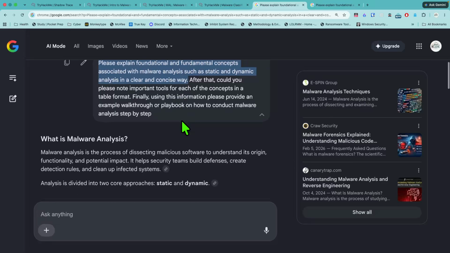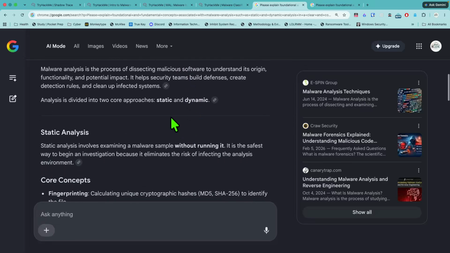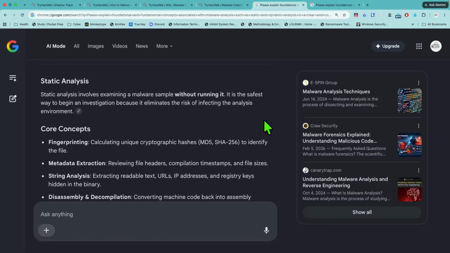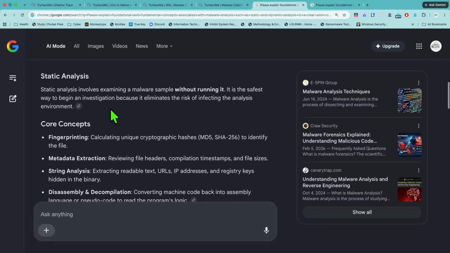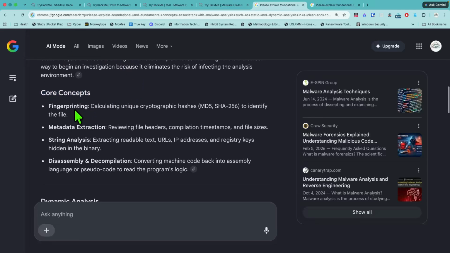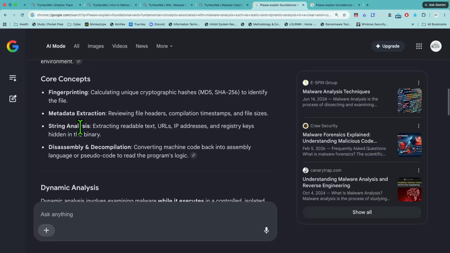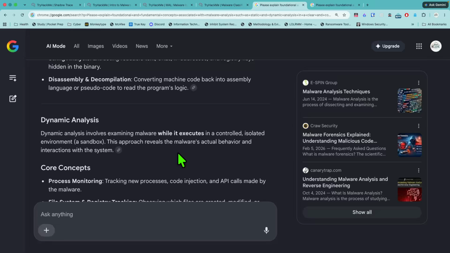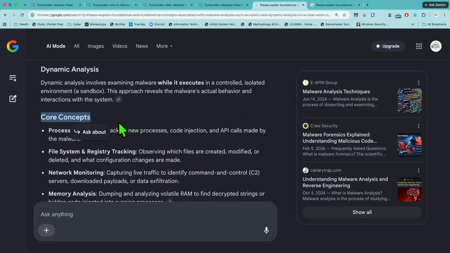So what this first part does is that it breaks down what malware analysis is and divides the overall concepts into static analysis, such as, for example, here's static analysis. Static analysis involves examining a malware sample without running it. It is the safest way to begin an investigation because it eliminates the risk of infecting the analysis environment. Here are some core concepts associated with static analysis, such as fingerprinting, metadata extraction, string analysis, disassembly and decompilation. Dynamic analysis, same thing. It provides a really beneficial description, and then it goes into the core concepts.